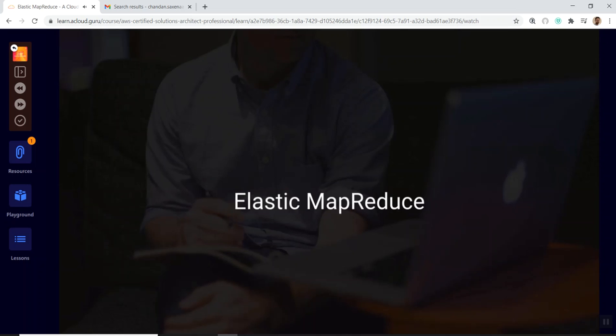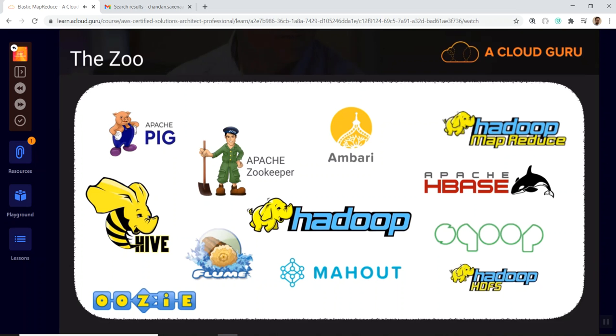Let's talk about Elastic MapReduce. Now, one thing to know is that Elastic MapReduce isn't a single product. It's a collection of products, or a collection of open source projects, wrapped together in a very manageable, easy to deploy manner. And one of the things that was very confusing to me when I first started learning about EMR was trying to understand all these crazy names and what the products did.